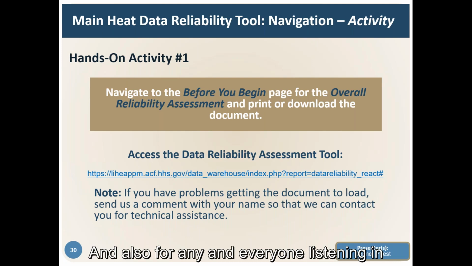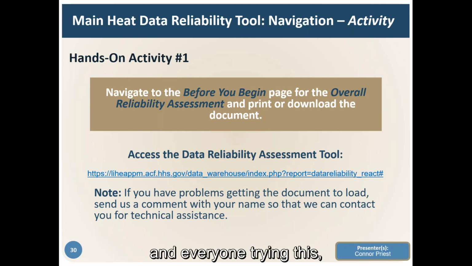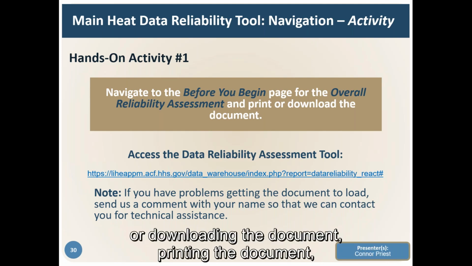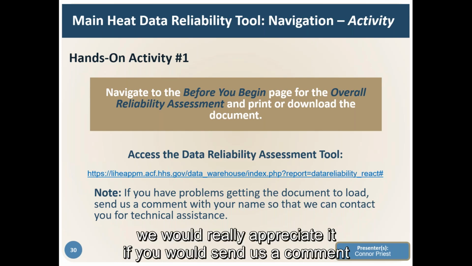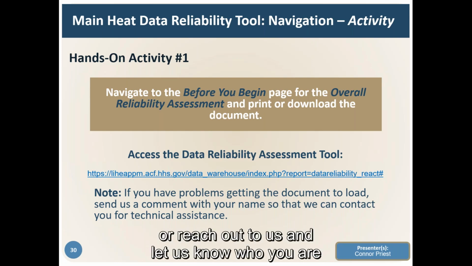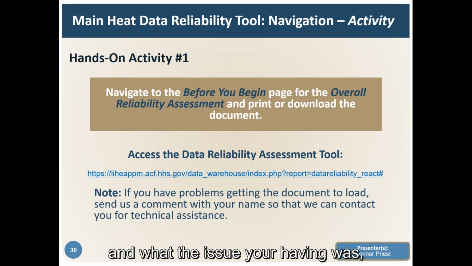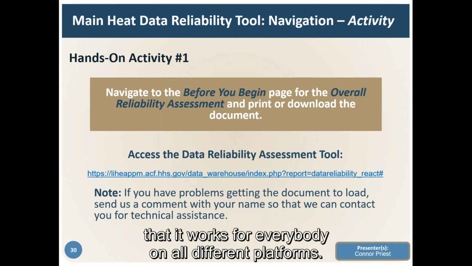And also for everyone listening in and everyone trying this, if you're having issues getting this or downloading the document, printing the document, finding out where you need to go, if it's not working in your browser, we would really appreciate it if you would send us a comment or reach out to us and let us know who you are and what the issue you're having was, as this is a fairly new tool and we're still trying to make sure that it works for everybody on all different platforms.